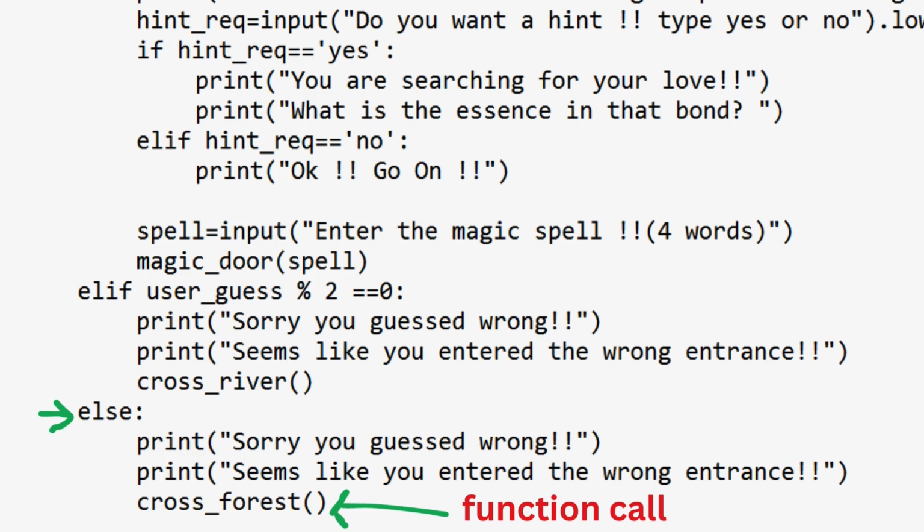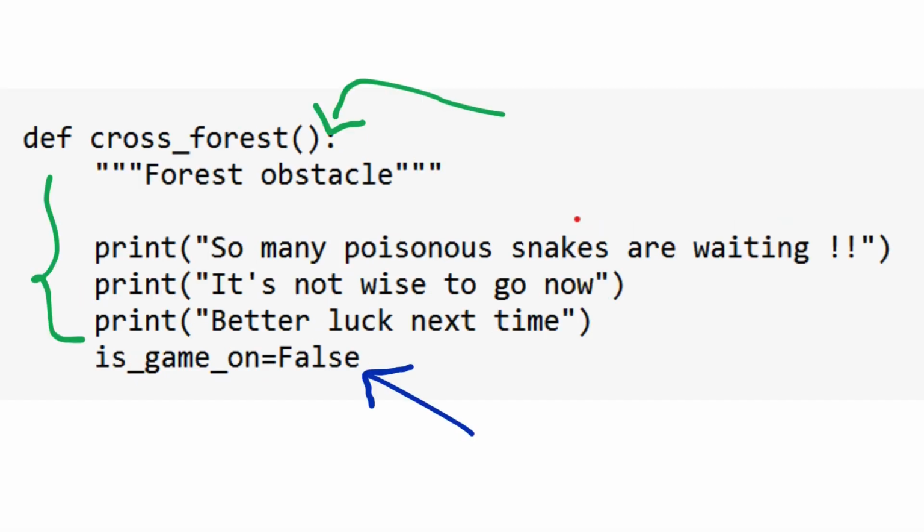There it is coming. Yes, again we are going to print, "Sorry, you guessed the wrong number. Seems like you entered the wrong entrance." And from there we are just going to call the function cross_forest_of. See, the next function we are going to discuss is cross_forest_of. In the cross_forest_of function, there is no parameter required.